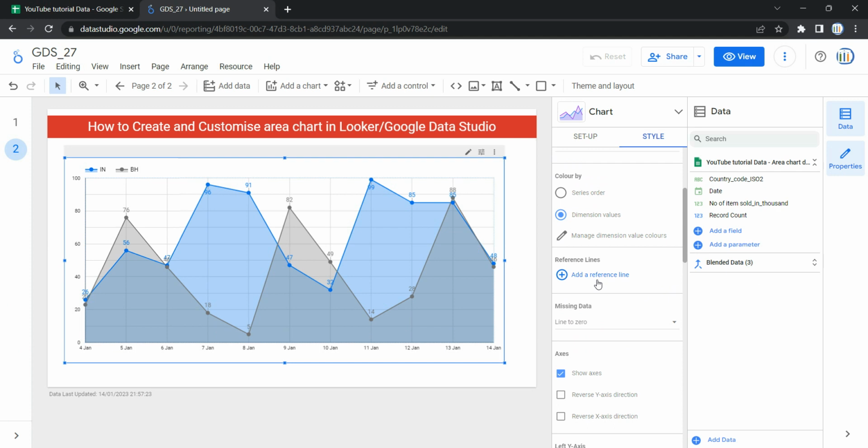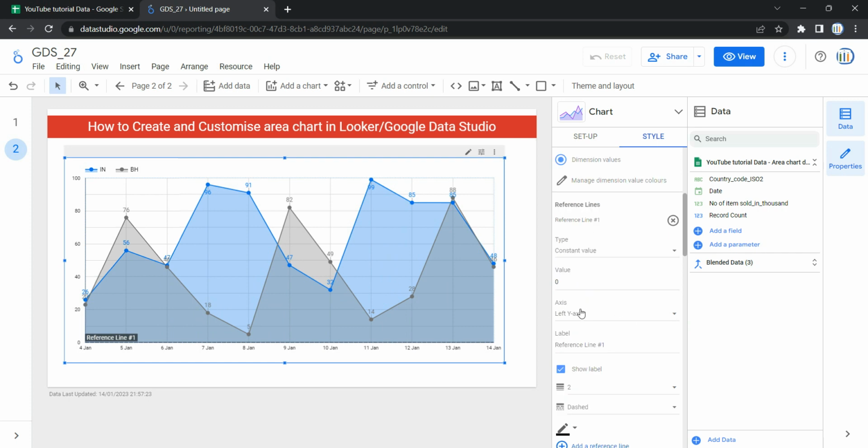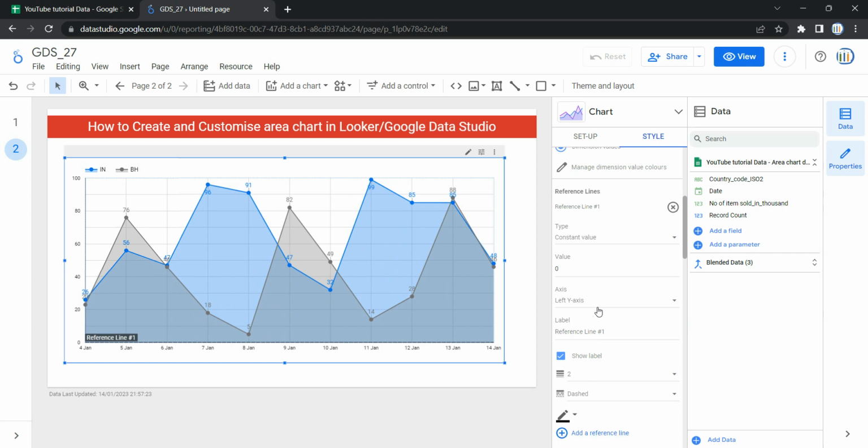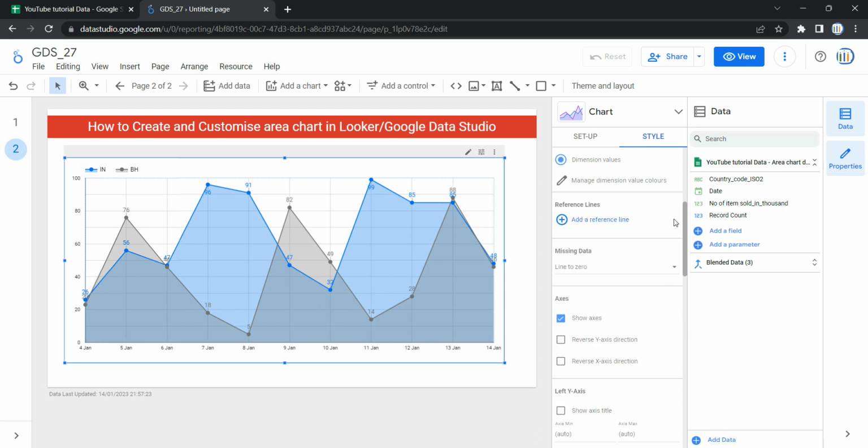If you want to compare your values against a particular reference line, then you can add a reference line over here, and then your user will be able to compare each of these two metrics' value lines against that specific reference line. You have to give the type, then the value, then set on which axis you want to put that reference line, and then give a label for that reference line. For us, we do not have any reference to compare it to, so we are not going to put any reference line over here.